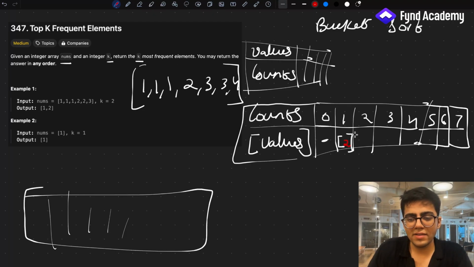3 appears twice, so this will contain 3, and 4 appears once, so this will be 2 comma 4, right? And then 1 appears thrice, so this list will contain 1, and these will just be empty, right?